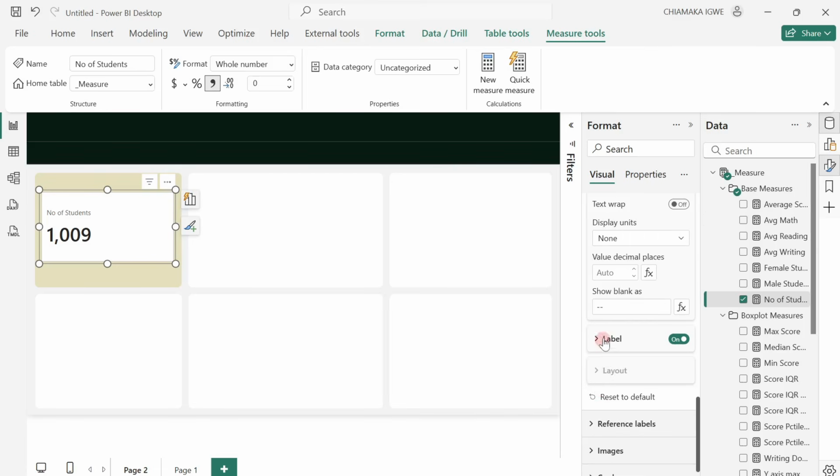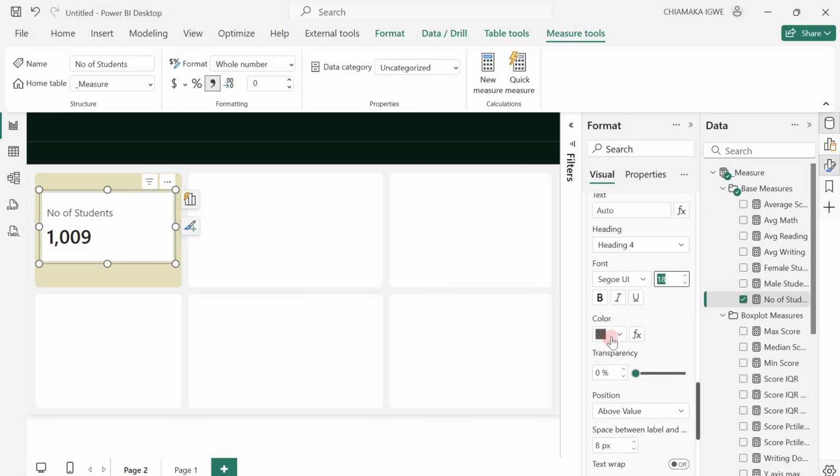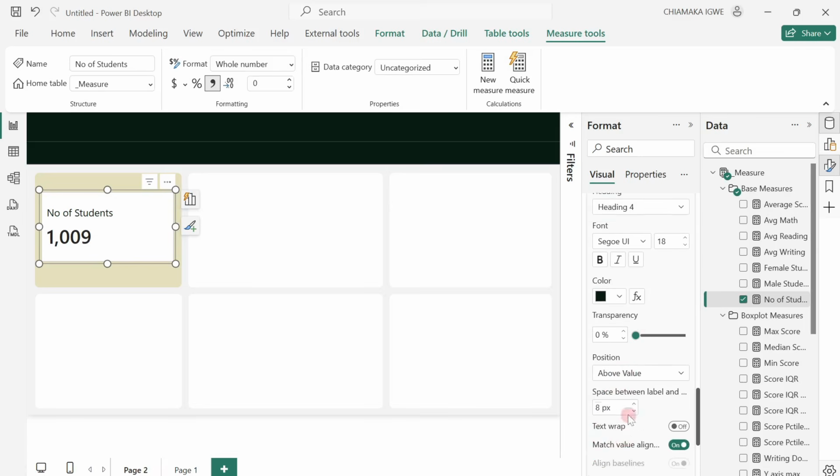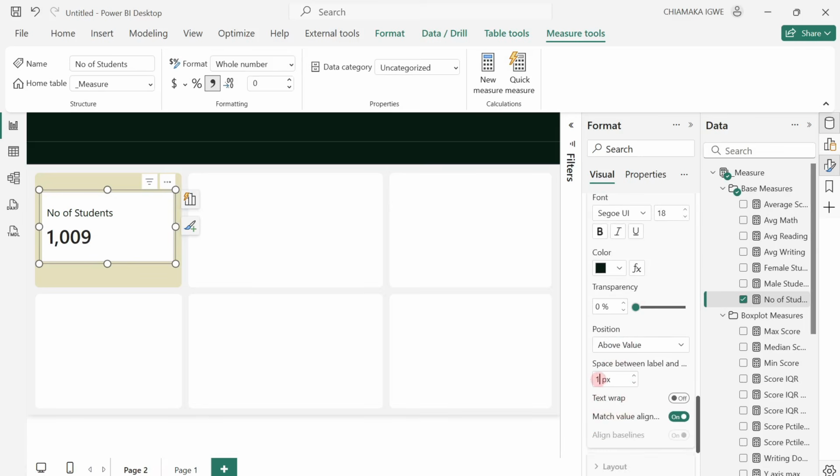Then where you have label, I want this to be Segoe UI, that is fine, but I want to increase this to 18. Then change the color of this to black. Above value is fine. The space between label and value, I want to increase this to 10.